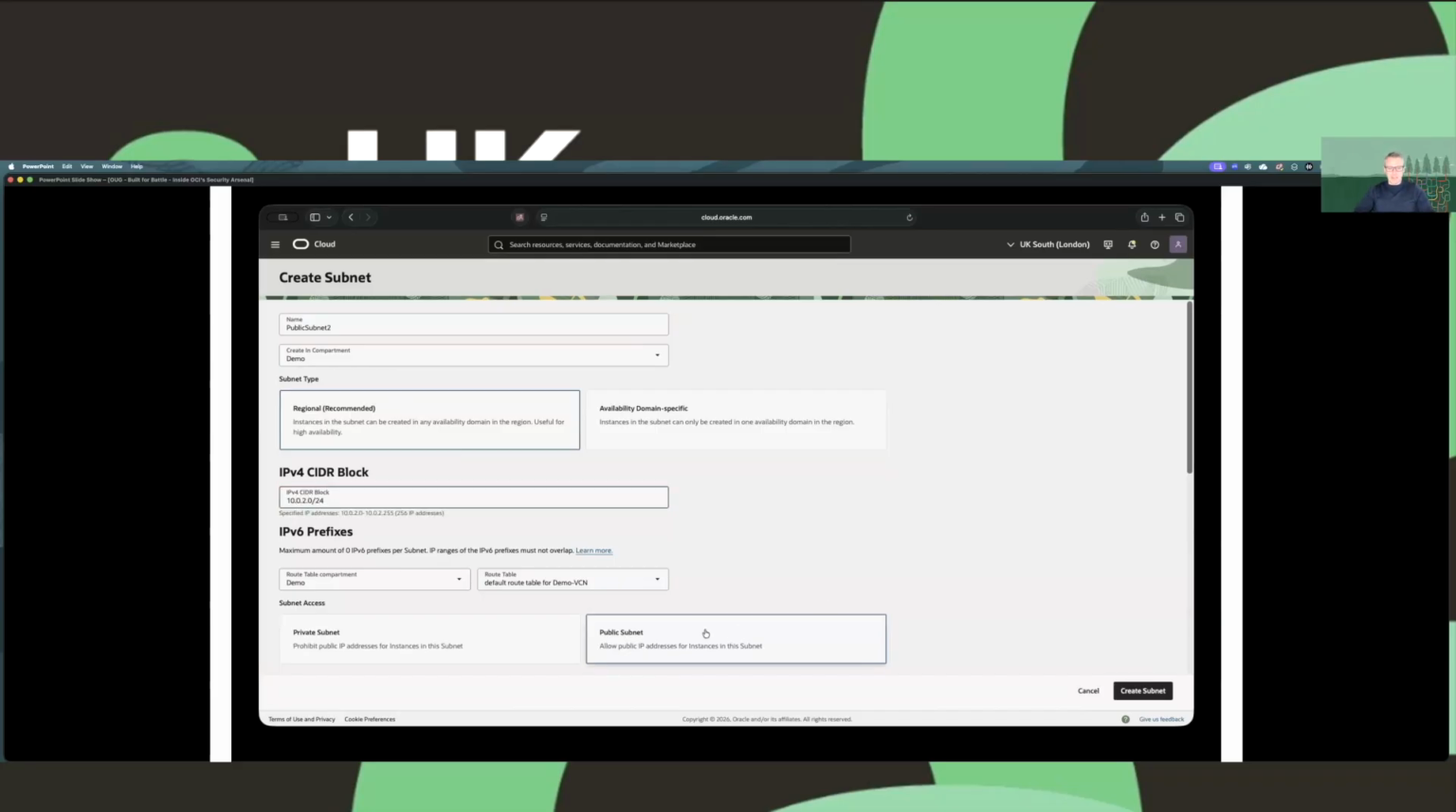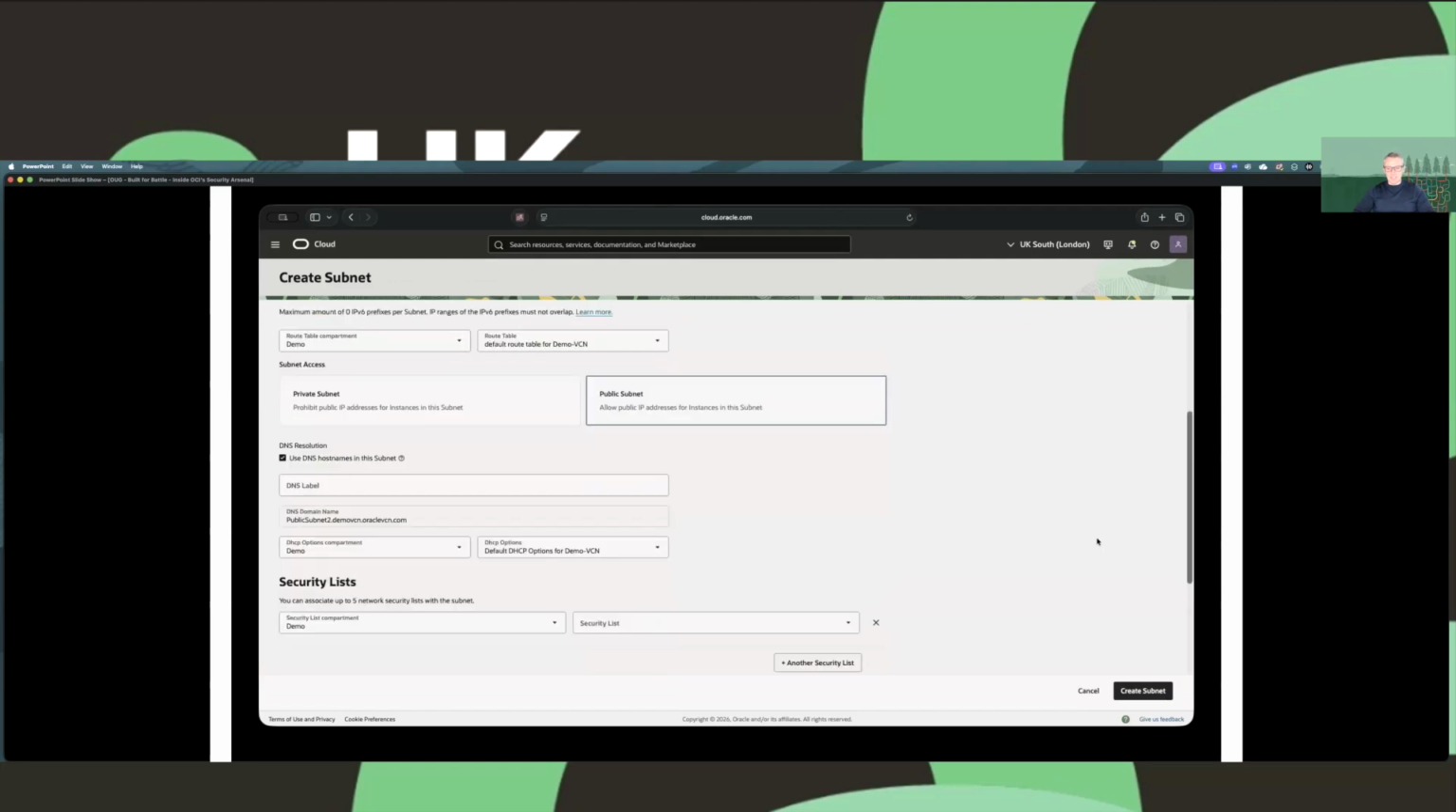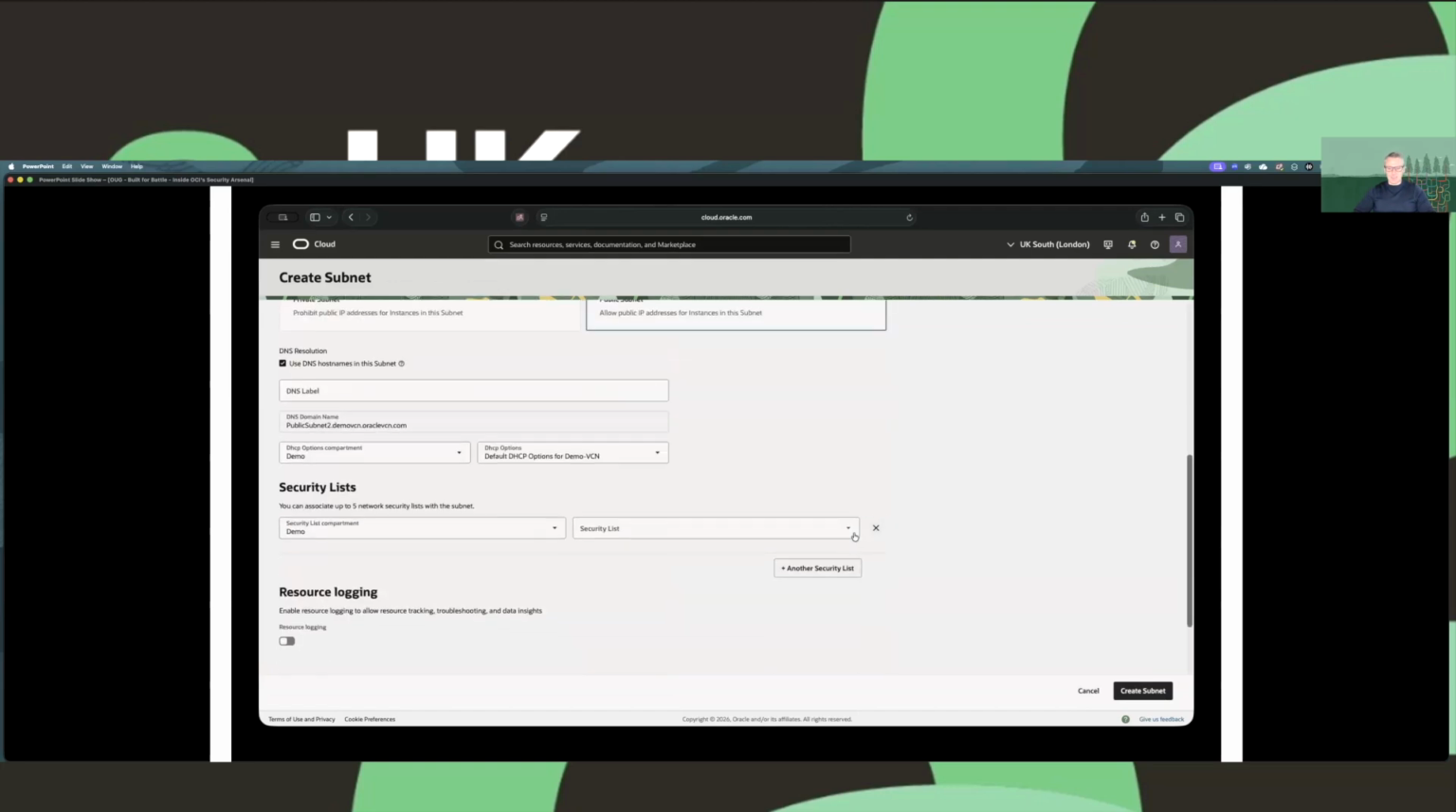Ensure that public subnet is selected there. And then if I click the create subnet button at the bottom, what we should see is a little nasty red error message. So essentially it's completely blocked me from creating that configuration.